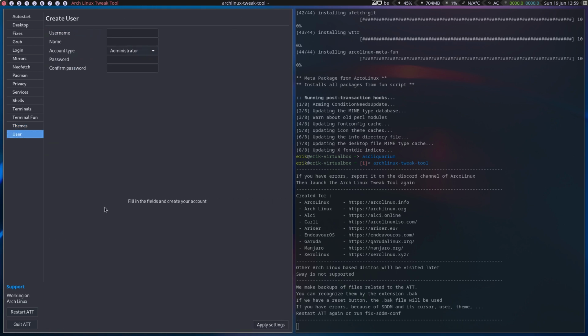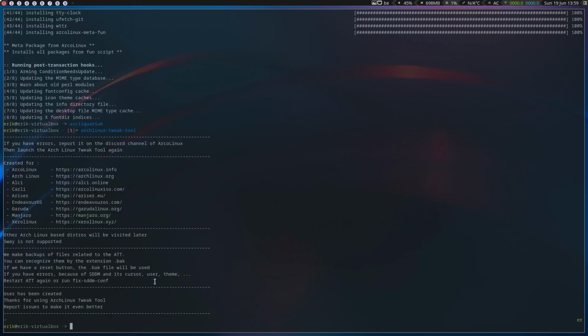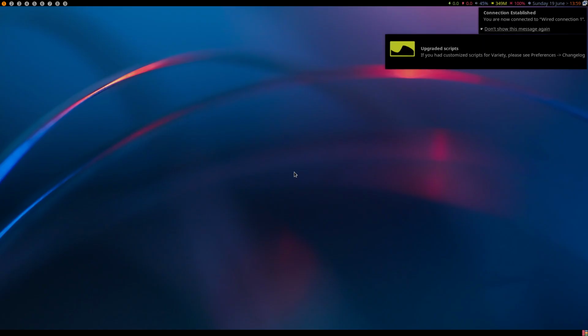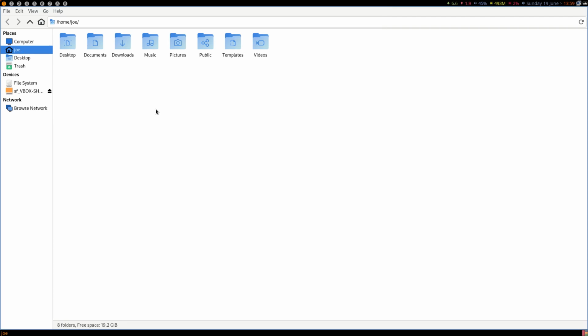And last but not least, if you want to have a user, we can say, let's have Joe around. Joe is an administrator and the password is Joe, and I confirm that his password is Joe. And when you log out, quit ATT, Control Super X, log out, that will be Joe. And Joe has his password Joe. I'm in, right? Oh, I need to set everything up again because I'm a different guy.